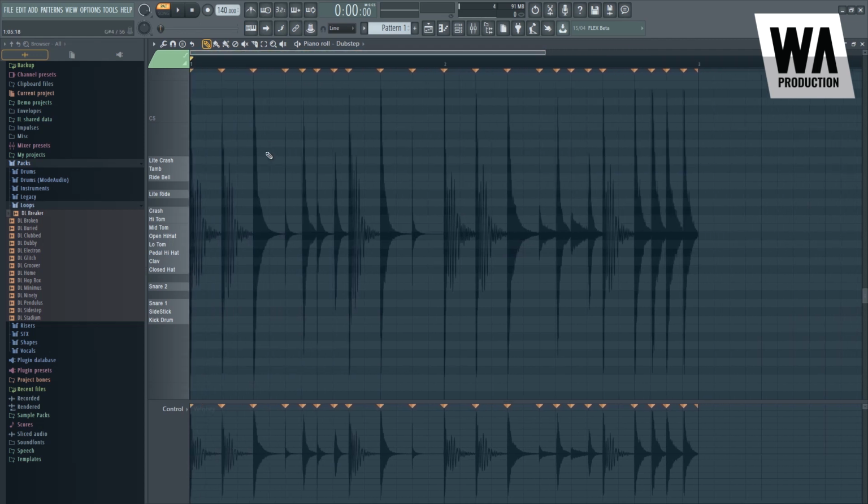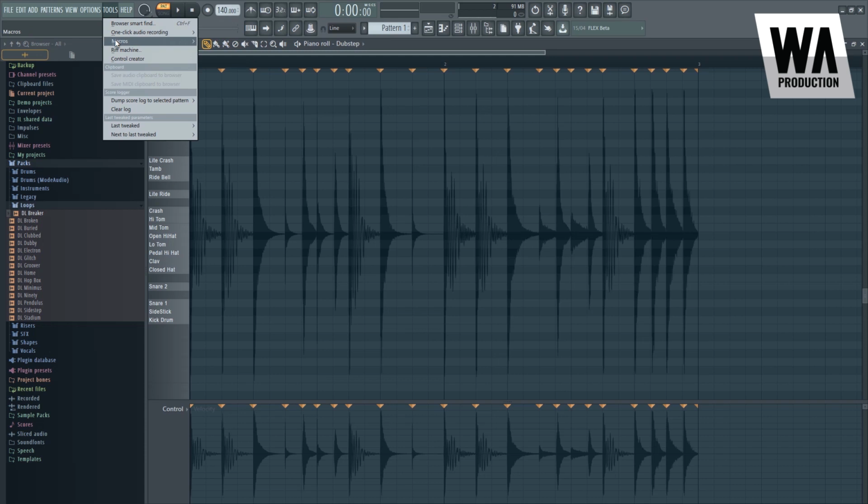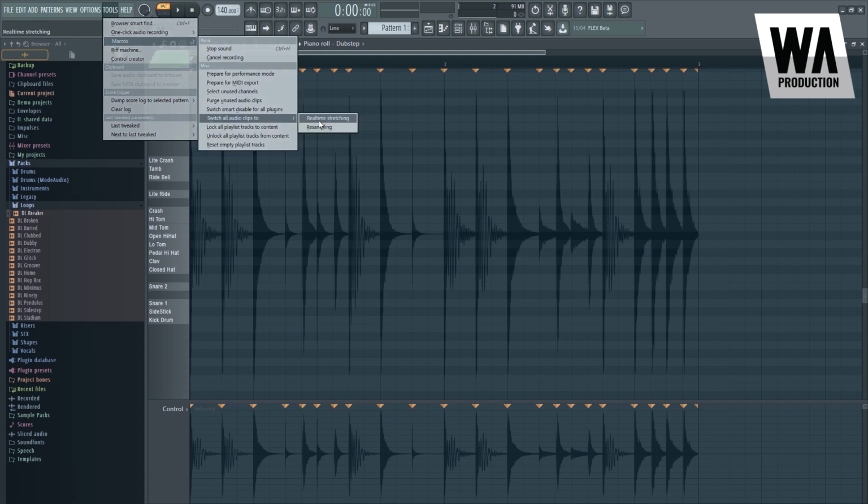So if you're using a different sample, maybe you have downloaded something on the internet, what you need to do is you need to set that up according to the tempo, right? For example, it's 128, then you need to set that tempo to 128. And you can then activate a macro called switch audio clips to real-time stretching.